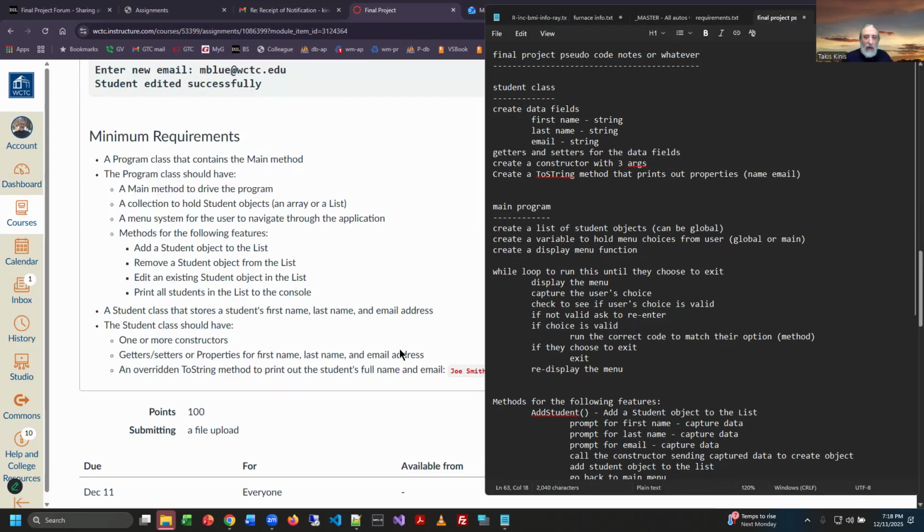There were some minimum requirements: a program class that runs everything, the main program, a main method, a collection to hold student objects, a menu system, methods for doing all the CRUD operations, and then a student class, which we identified up here, and it indicates here the stuff that we should add.